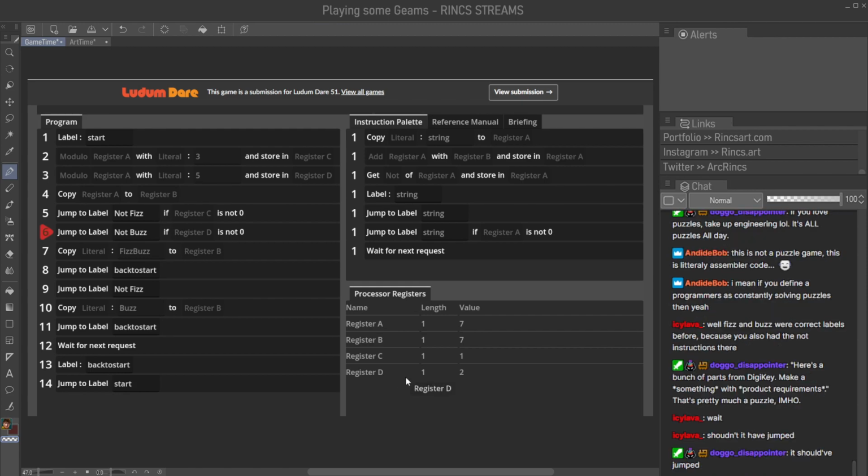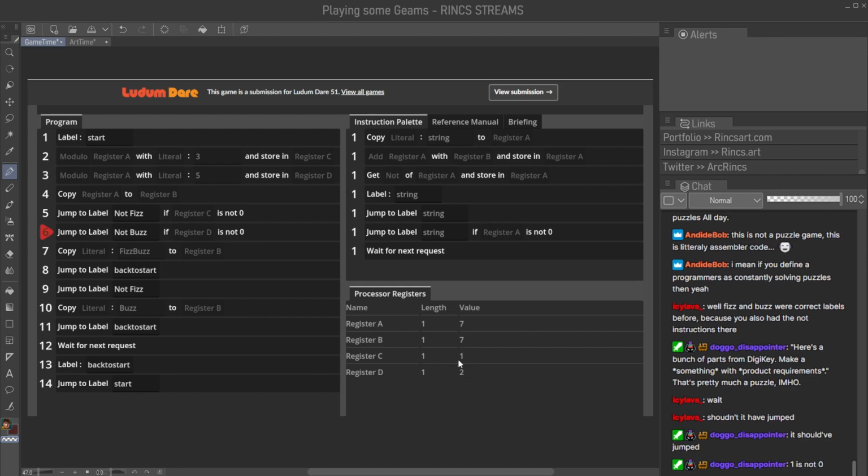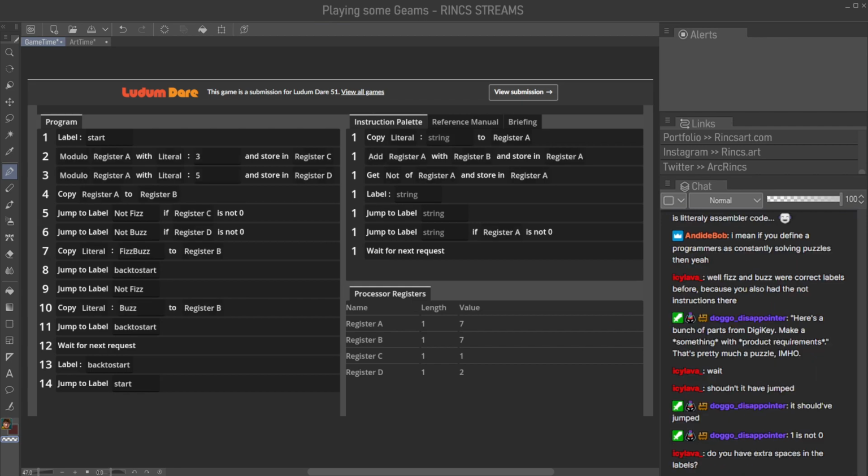Oh, it should have. Why did it not? I have the correct... That's true, because it's 0. Huh. Yeah, why didn't it jump? That's weird. Maybe if I don't do this? No, it's just going through. Oh, why? Oh, do I have to restart? Do you have extra spaces in the labels? I think so.